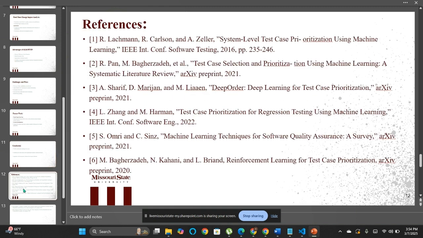And we also have the references we have used in our presentation. Among all these, the first reference is the focus of our work in this presentation.